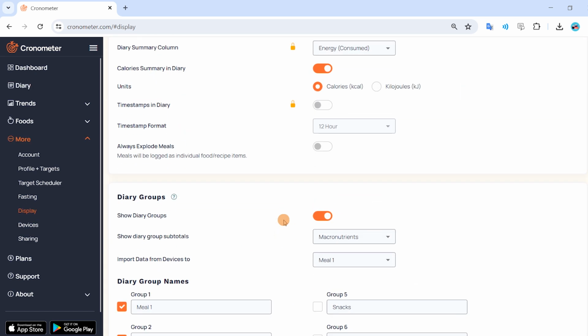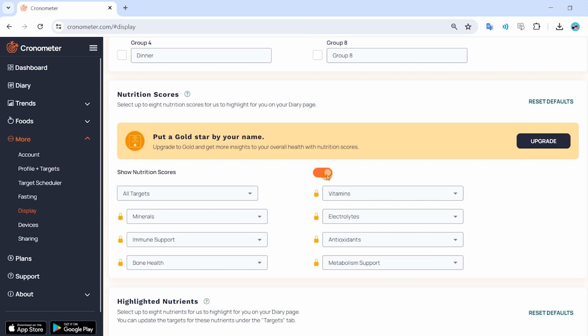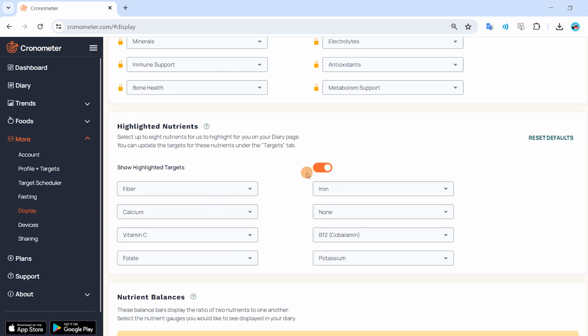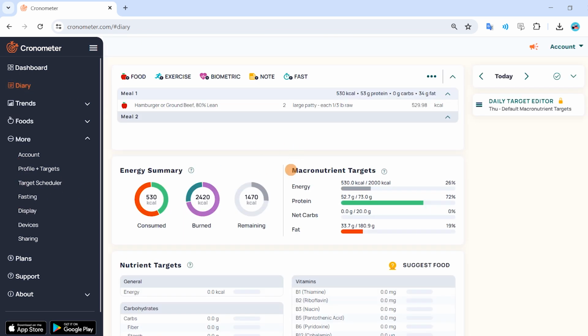We scroll down to Nutrition Scores and turn those off. Then, we can also turn off the highlighted nutrients. So now, with these quick changes, our home screen looks like this. Everything neat and clean. There is one last thing to implement, but only if you want to follow a RockSolid ketogenic diet, meaning you track and limit your omega-6 fats as much as possible.